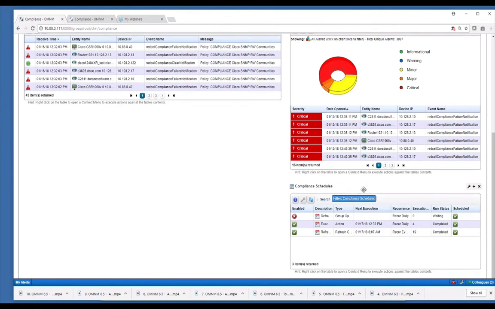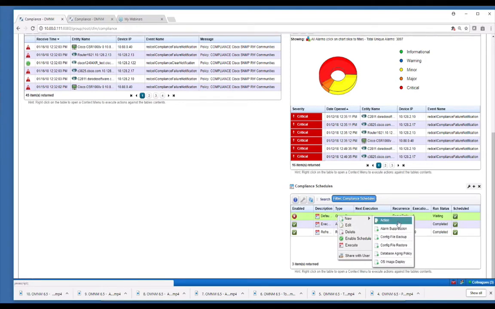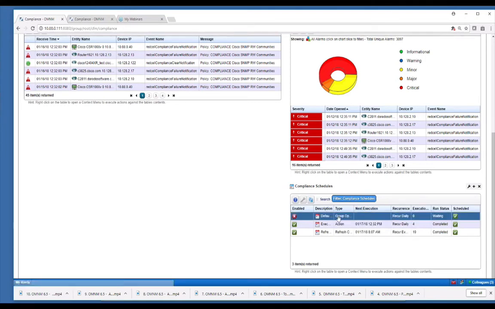And down below we have compliance schedules. This is where you're going to schedule things like compliance related actions. And what you see here is the default change determination. This is another level of change determination, so there's two that we talked about. We talked about policies, but there's even a more fundamental level of change determination, and this is in relation to your configuration files as well.